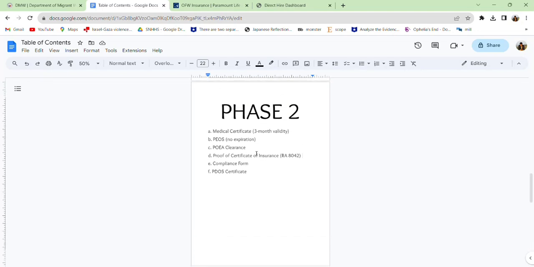Yeah. Next is your compliance form. This is only for those who have other documents needed. But if you don't have other documents needed and you're good to go, you don't need this.